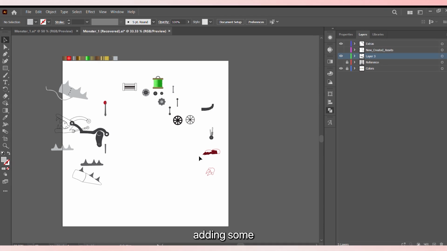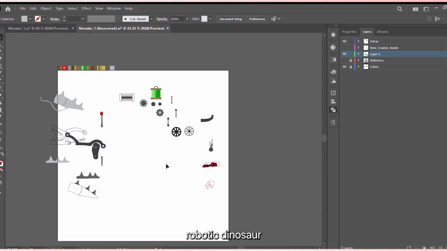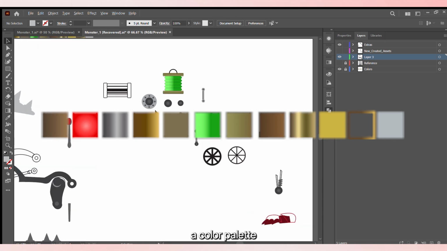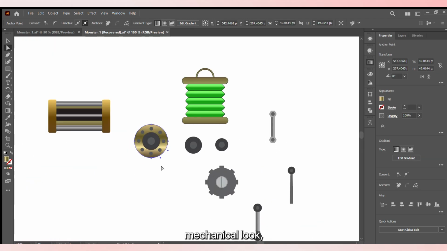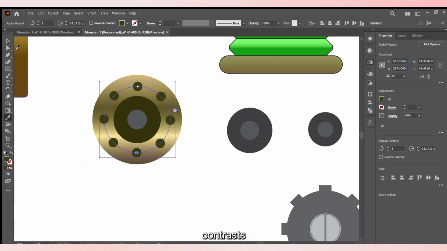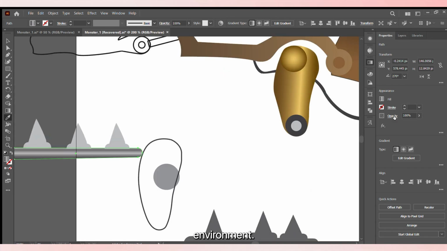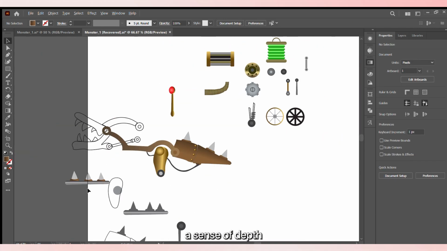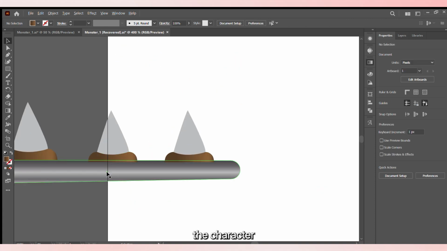Now, let's focus on adding some intricate details to our robotic dinosaur to make it stand out in the game. I carefully choose a color palette that enhances its mechanical look while ensuring it contrasts well against the game's environment. By adding highlights, shadows, and metallic reflections, I can create a sense of depth and realism, making the character pop on screen.